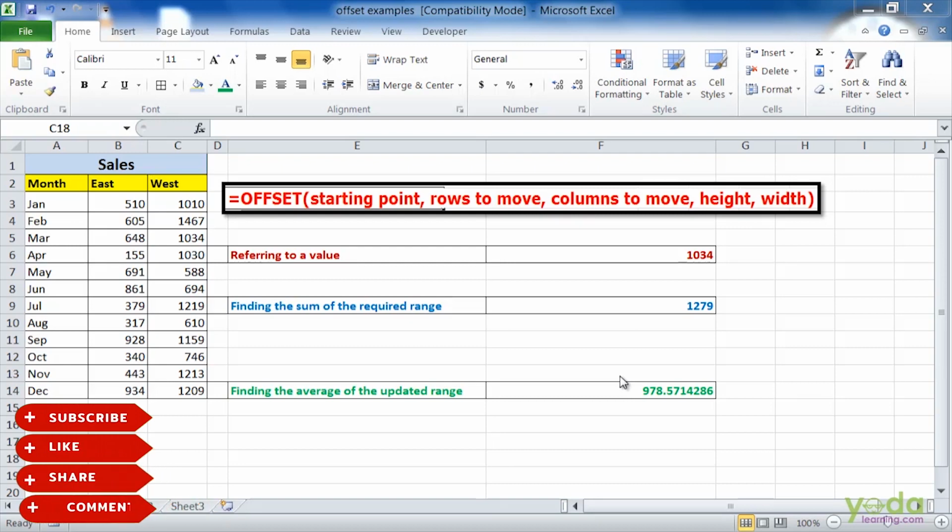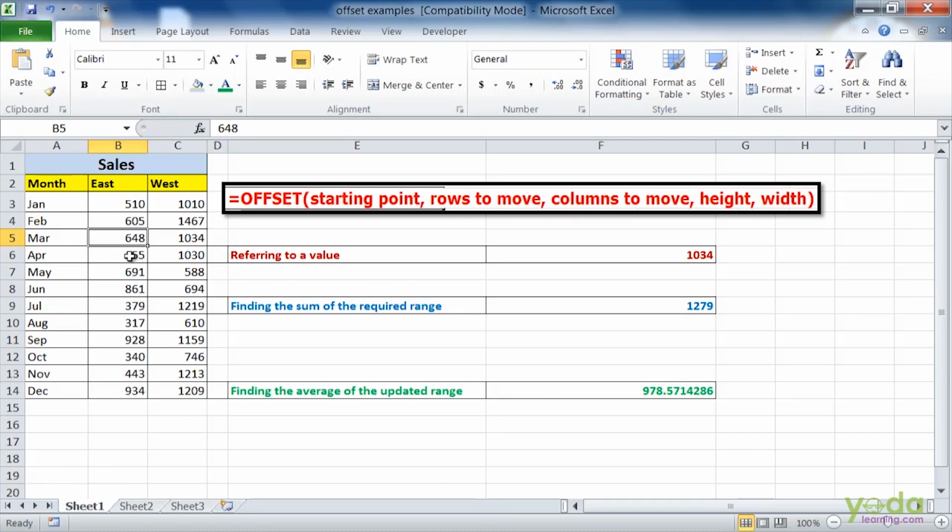So here, offset helps me when my values are unknown. Say, if I want the value 2 rows below the cell B5 and it should be 1 column ahead of the given reference. So what will be the exact value that I want? The exact value will be here, 588. Since it is 2 rows below the given cell reference, that is B5, and 1 column ahead of the given cell reference, 588 will be my value.